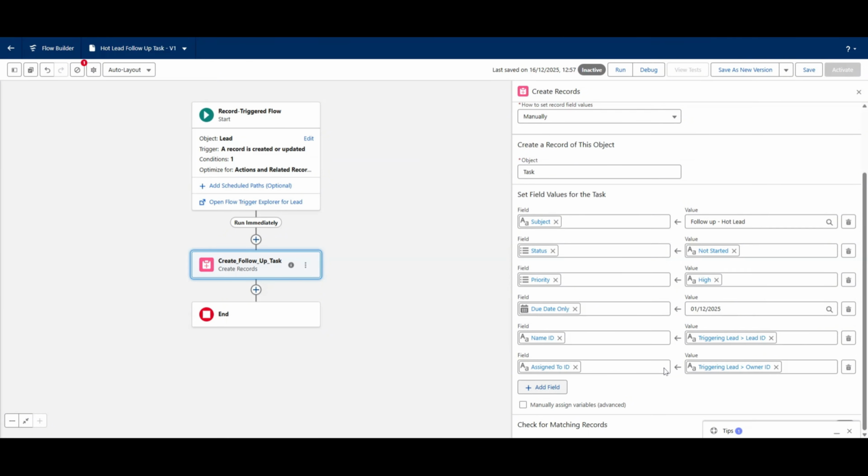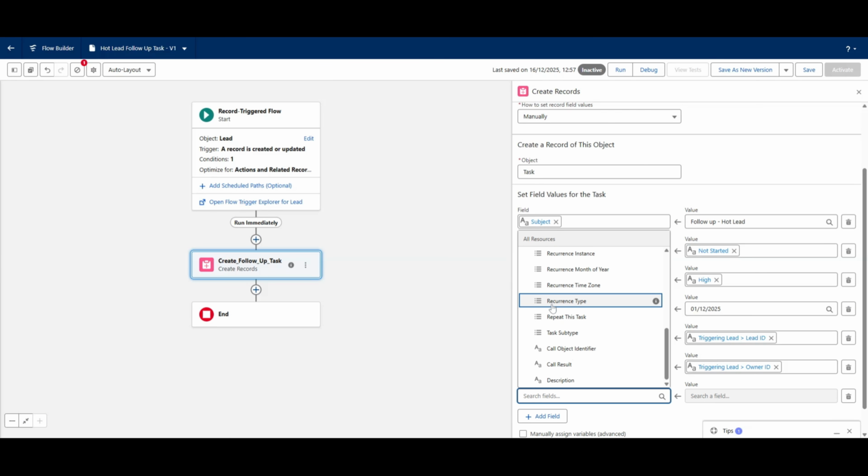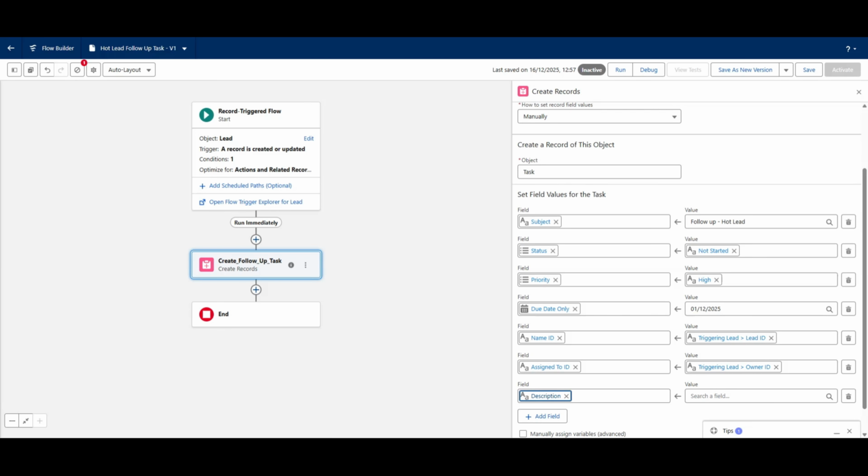Then lastly, I'll be adding in a description. I'm adding a description to give context, so this helps the rep understand why this task was created and what action they should take. So I filled in: lead marked hot, follow up ASAP, and update.